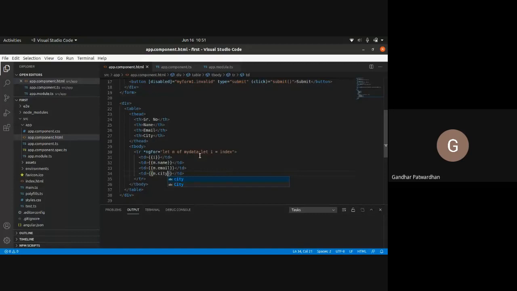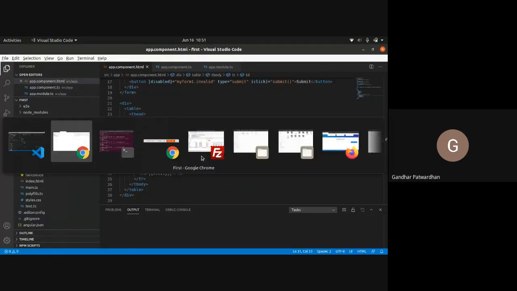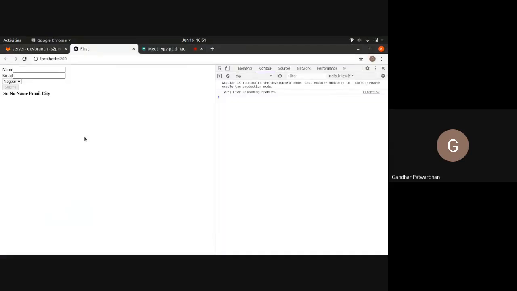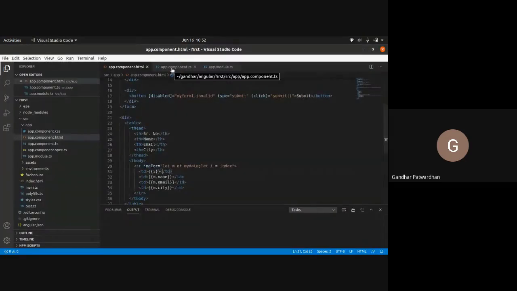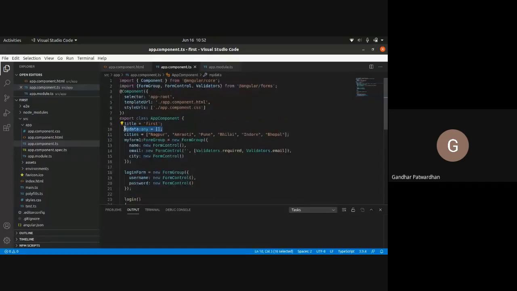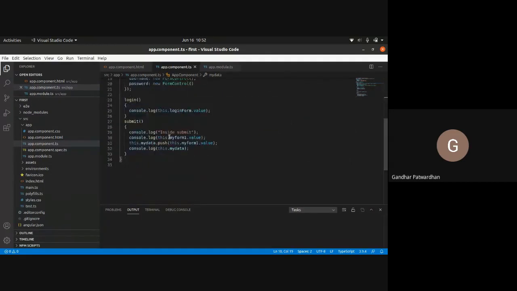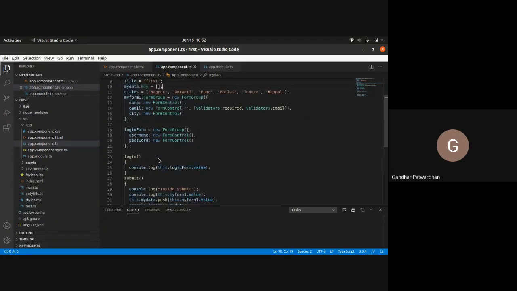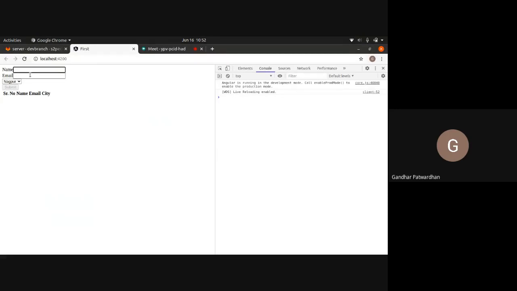As soon as I save it, initially this would be blank. Why is this blank? Because our page is getting refreshed, and whenever the page gets refreshed, your class is loaded again. So your myData becomes empty. Now the value in this myData would come only after we add something. So let's say I type Gandhar, a@b.com, and I say city Amravati and I click on submit.